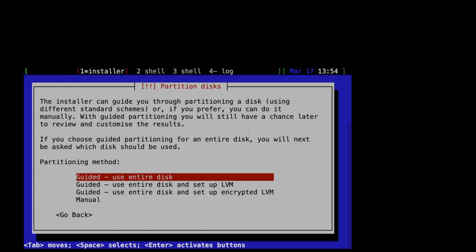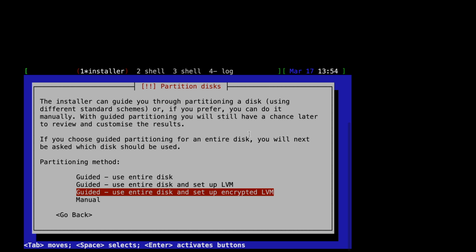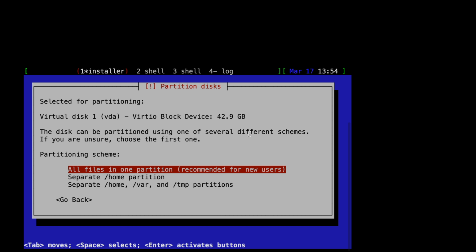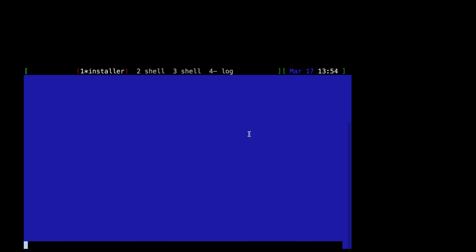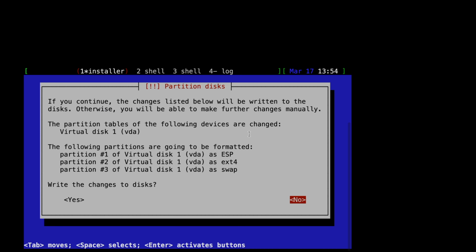Now some people think using the entire disk is going to erase your operating system from your MacBook, but no, it's not going to erase it. It's very essential to use the entire disk size, and your virtual disk will just be 42.9 GB virtual block device. You use all files in one partition, recommended for new users. You click enter. After you click enter and then set it, you just finish the partitioning and write the changes to the disk. So you click yes.